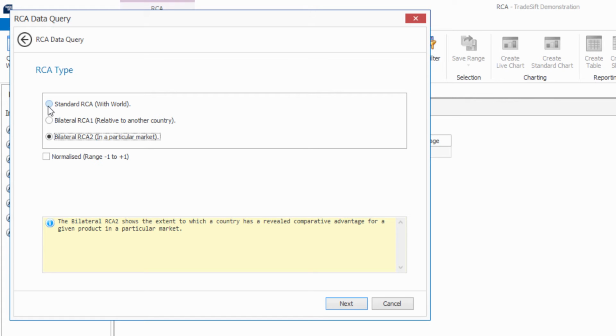In this example, we will go through the steps to calculate a standard RCA. To do this, first select this option from the list here. In order to normalize the indicator's results to index values between -1 and +1, select the Normalize option here. This normalization means the index is suitable for cross-country, cross-sector, and cross-time comparisons. This makes it really easy to interpret, as a positive RCA shows you have a revealed comparative advantage, and a negative RCA shows that you do not have a revealed comparative advantage.